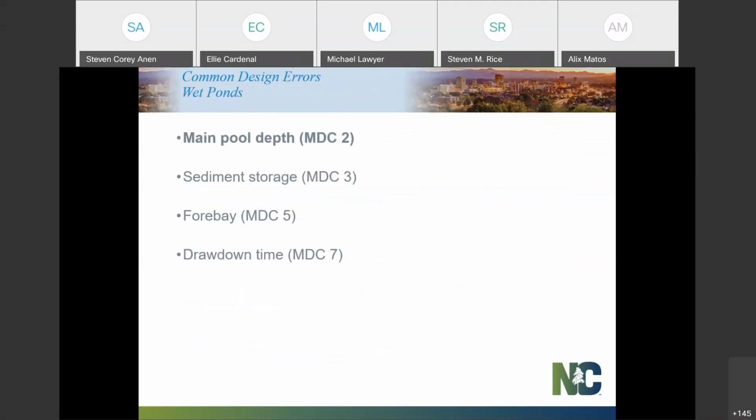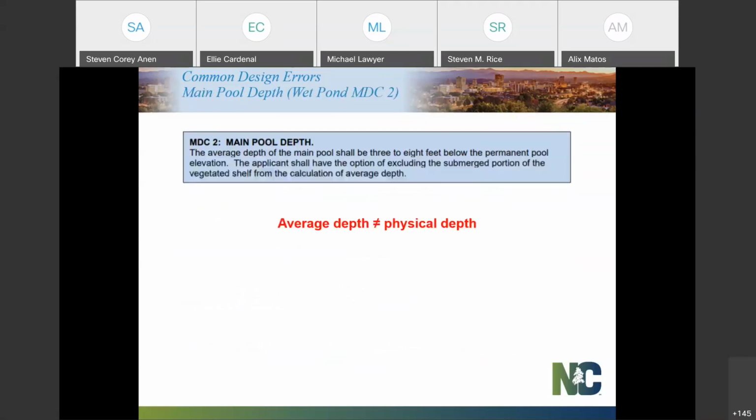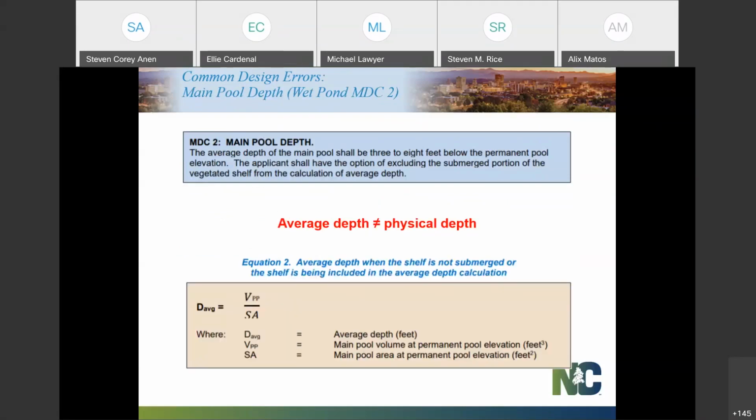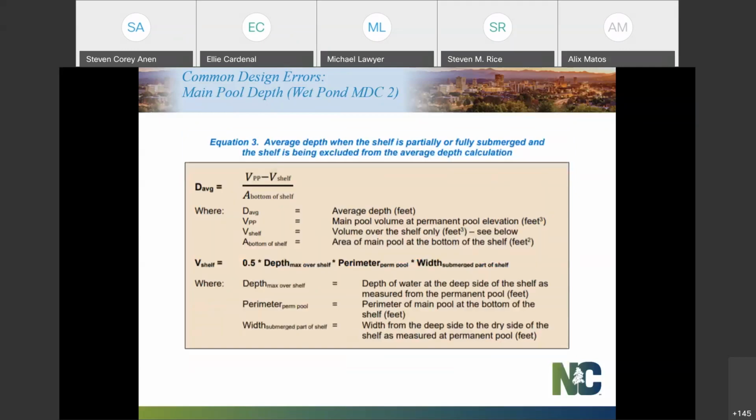Wet ponds are also a very common SCM. So one of the common things that we see is people don't give us the right main pool depth. The main pool depth is actually calculated using either equation 2 or 3. Those are both from the wet pond chapter. It is not equal to the physical depth. So we don't want to see that your permanent pool is 3 feet above the bottom. It pretty much always has to be more than 3 feet. And you have to use one of these two calculations to show that the average depth of the main pool is going to be 3 feet or greater.